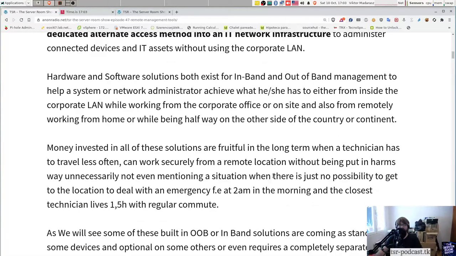Hardware and software solutions both exist for in-band and out-of-band management to help a system or network administrator achieve what he or she has to, either from inside the corporate LAN while working from the corporate office or being on-site, and also remotely, working from home or while being halfway on the other side of the country or continent.